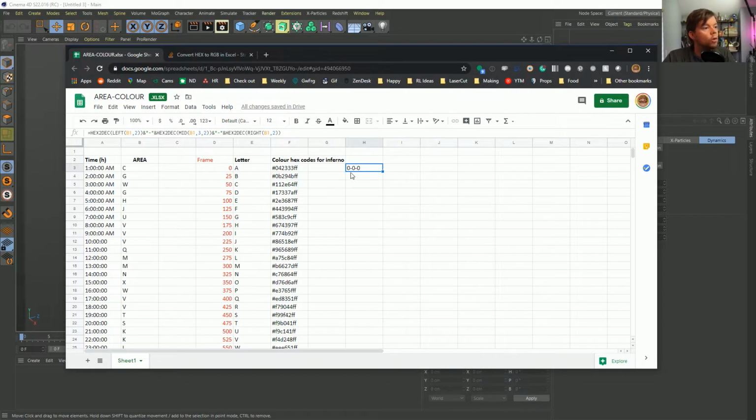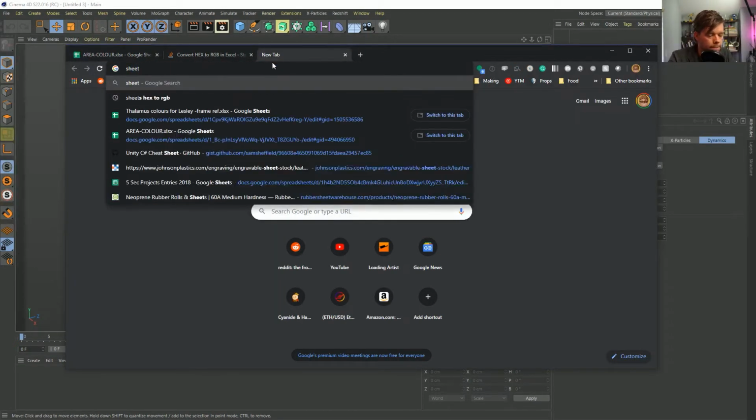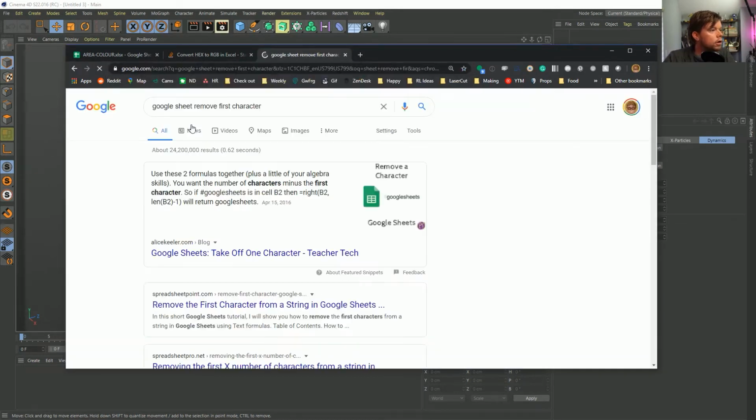Why isn't this working? Well, the reason this isn't working is because it's not expecting this pound sign. It wants that to be gone. So, okay, we need to get this information without the pound sign. Let's just go ahead and Google that. I want to, in Sheets, remove first character.